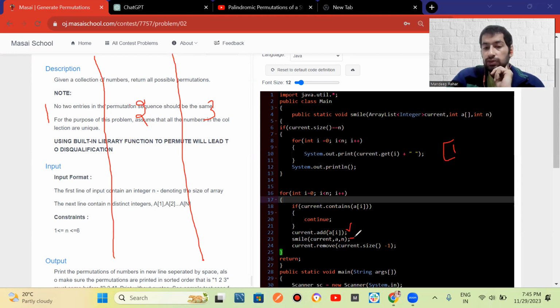Then I go to this part. Now I again call this function, which means I am going back here again. So now in the current list I have 1. And here you can see I am removing current dot size. What is the current dot size here? 1, only 1 is present, and I am removing it. This one is the first iteration. First iteration is i equal to 0.